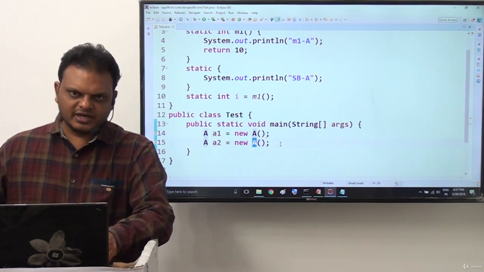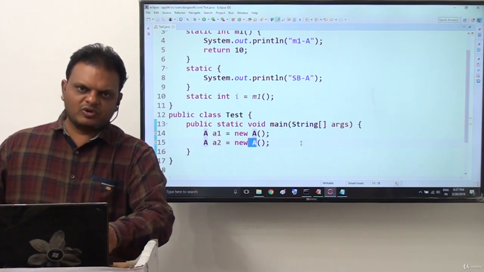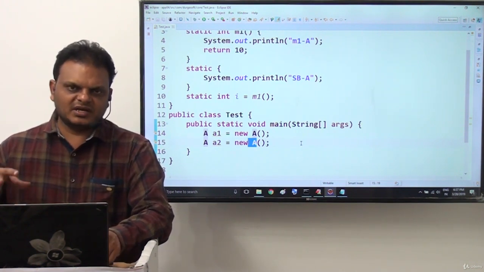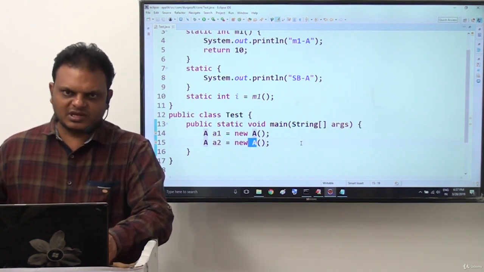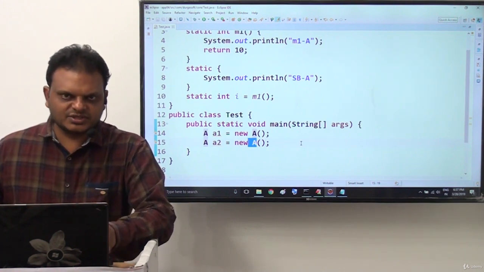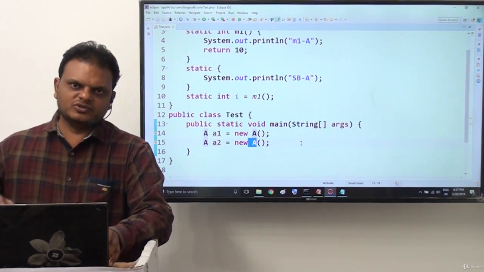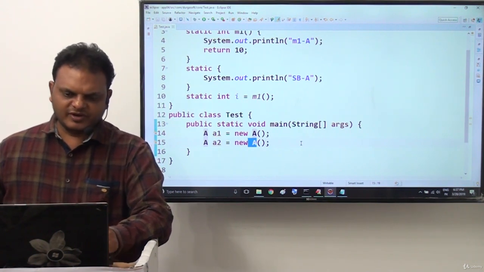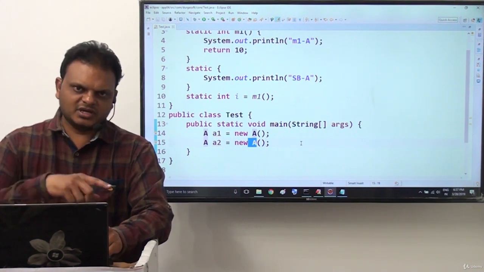First JVM has to load A class bytecode to the memory. Just before loading A class bytecode to the memory, first JVM has to check whether A class bytecode already exists or not. If A class bytecode already exists, then JVM will not load the same class bytecode again and again to the memory. It will reuse the existing bytecode, means it will reuse the existing static context. Okay, fine. If A class bytecode is not available previously, then definitely JVM has to load A class bytecode to the memory.